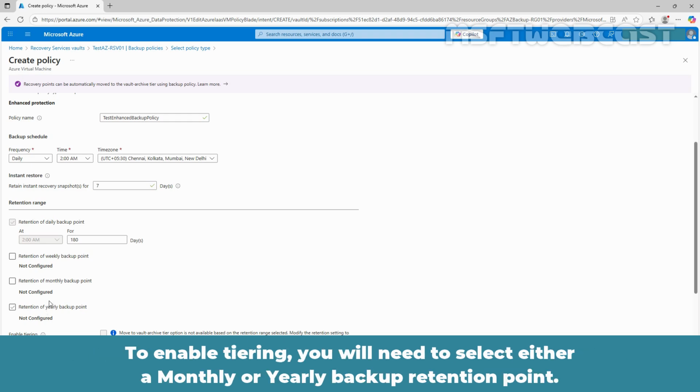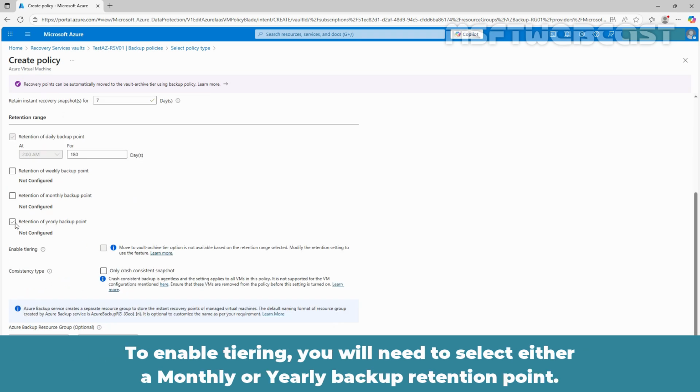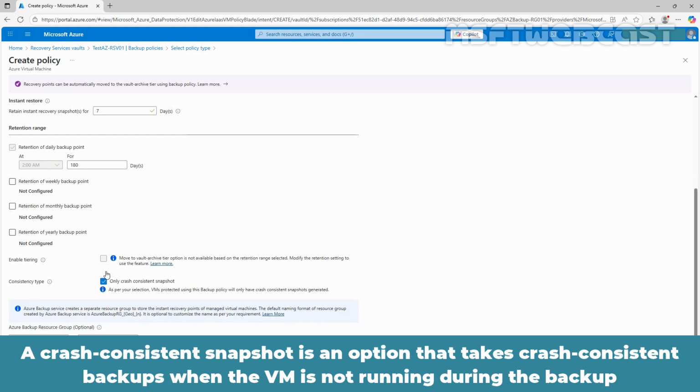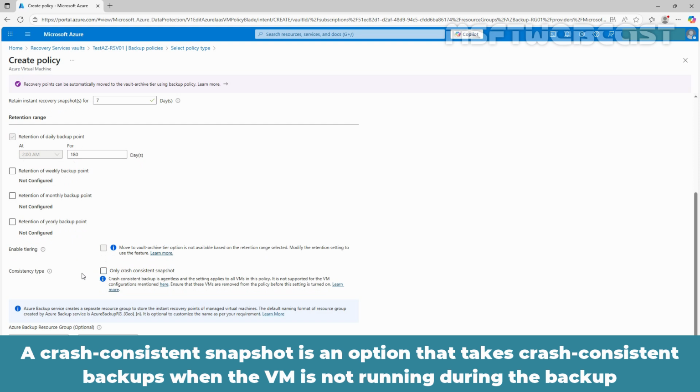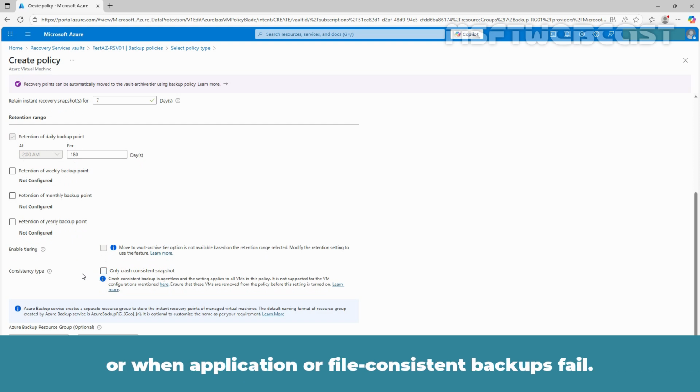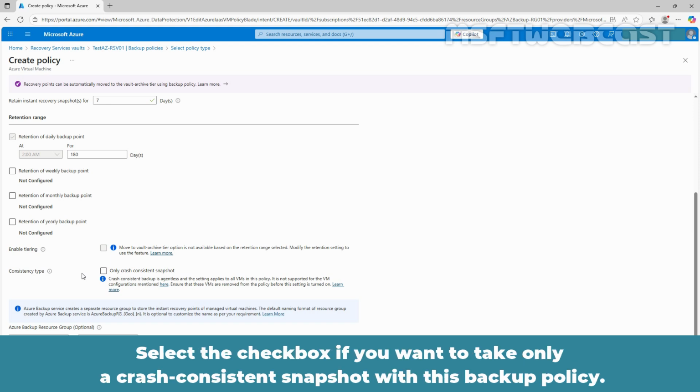To enable tiering, you'll need to select either a monthly or yearly backup retention point. A crash consistent snapshot is an option that takes crash consistent backups when the VM is not running during the backup or when application or file consistent backups fail. Select the checkbox if you want to take only crash consistent snapshots with this backup policy.